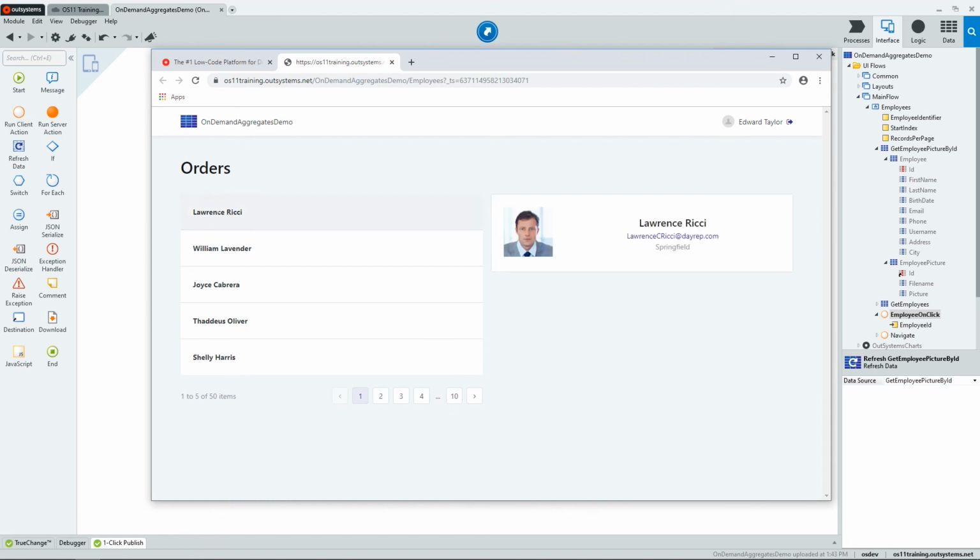By clicking on several employees, we can see the right side of the screen changing. With the way we developed this application, the Get Employee Picture by ID is only executed when we select an employee.